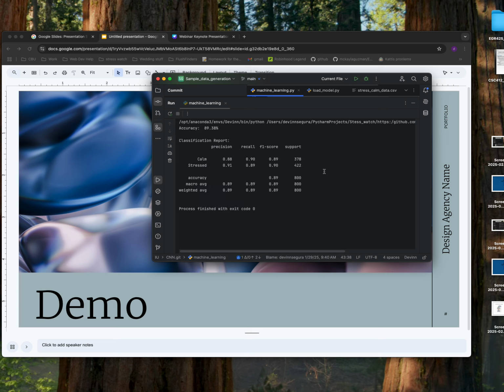Our accuracy right now is 89.38%, which is pretty good. We don't want it to be too high because then we're going to be overfitting, and we don't want it to be 50% because that's just guessing. So I feel like 89 is a good spot, and you can do this as many times as you want. It'll get different results based on the way it learns from the data.